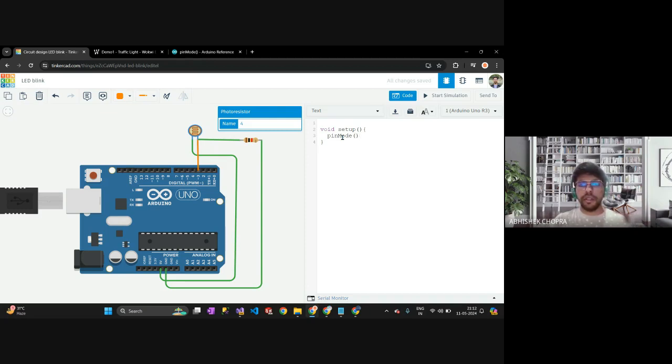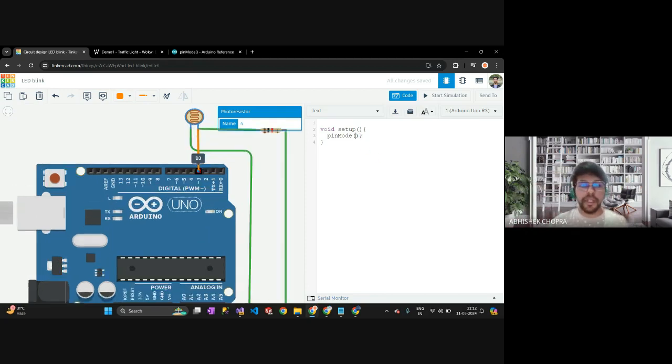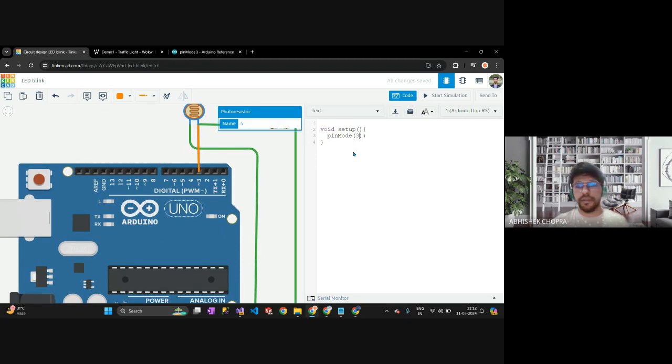Pin mode takes two parameters. The first parameter was the pin number, and the pin number that we gave here is 3. And the second parameter was what this component is about. What will we be using this pin for, an input or an output component? Since we are using it for an input component, we want a value from this photoresistor. So we provided this as input. So we are done with setup.